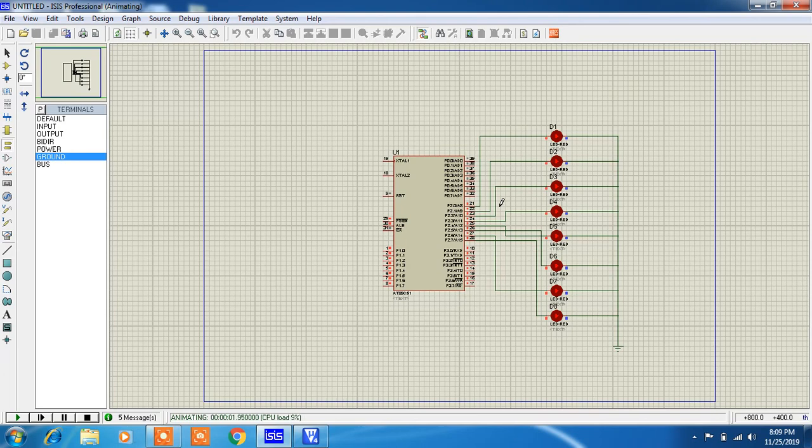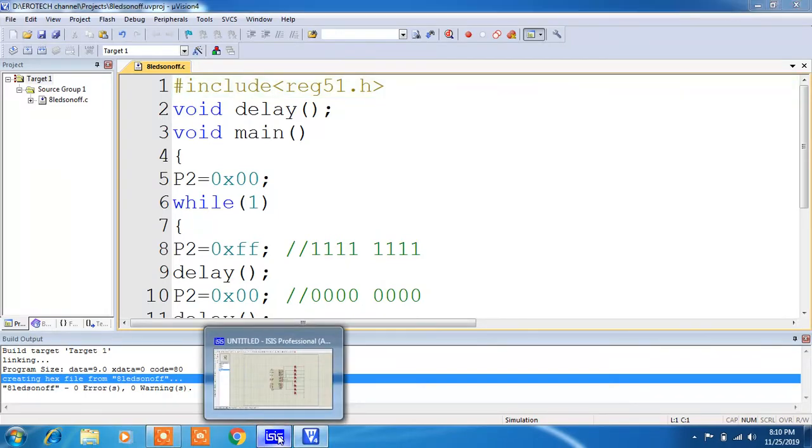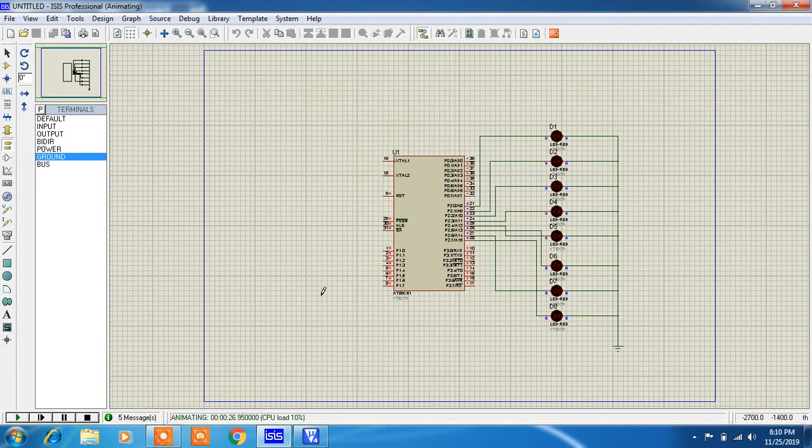You can watch the LEDs' response now from the simulation tool. So all LEDs on, all LEDs off. This is the way to check your hardware outputs. Once you are confident with the simulation tool, you can proceed with real hardware. So I have done my programming with Keil, prepared my hardware in simulation, and linked the hex file which is generated from the Keil IDE with the Proteus simulation tool.